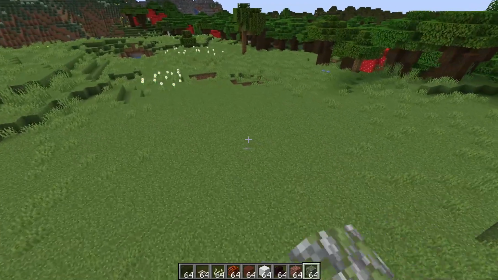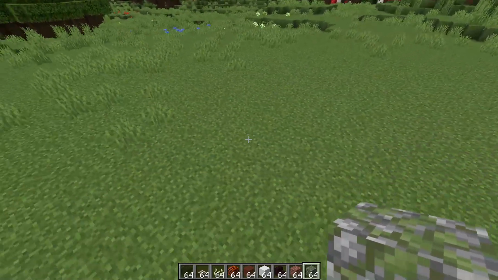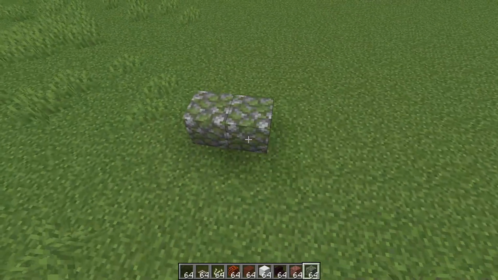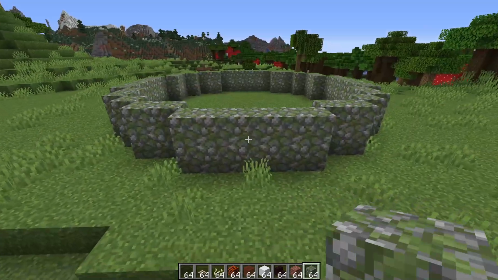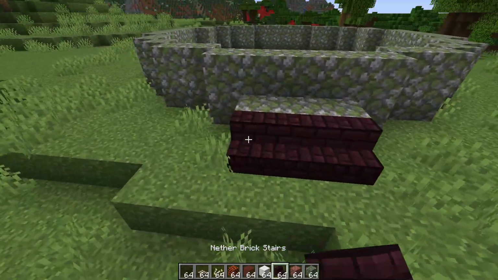The first thing that I'll do is start with the foundation of my tower. Since most wizard towers are round, I'm going to be starting with a circular base using the mossy cobblestone. I'm gonna pick this side to be the front of the tower and make a little staircase to get to the first floor.